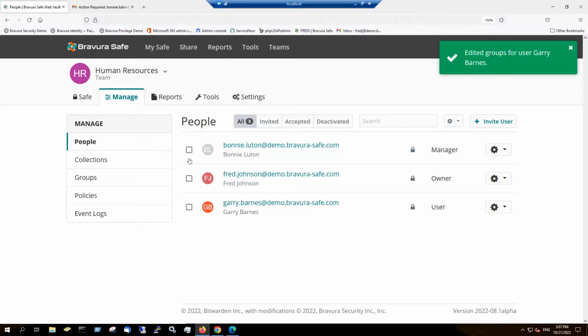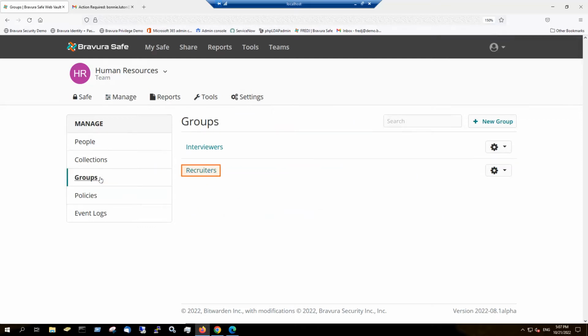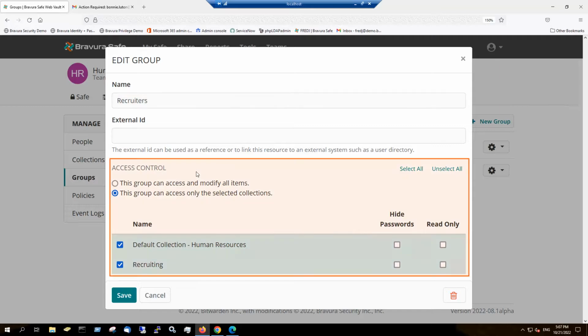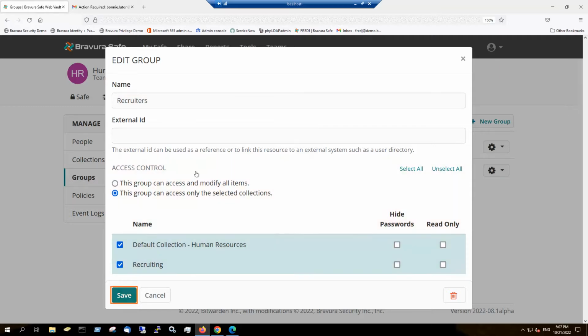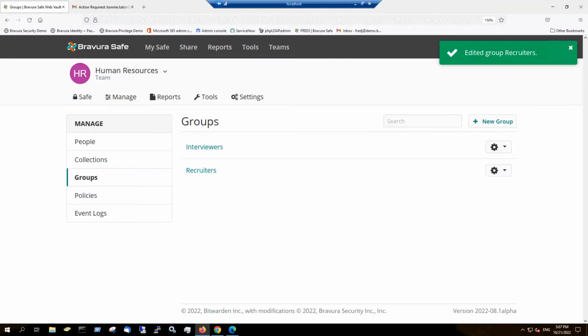To change the collections or access controls assigned to a group, return to the Groups list. Click on the name of the group you want to edit. Change the name of the group or modify the access control settings as desired. And save any changes. This concludes our demonstration for onboarding users and groups using the Bravura Safe web application.